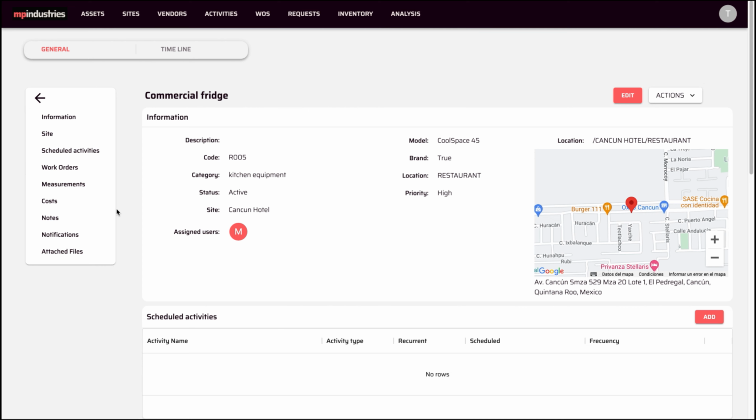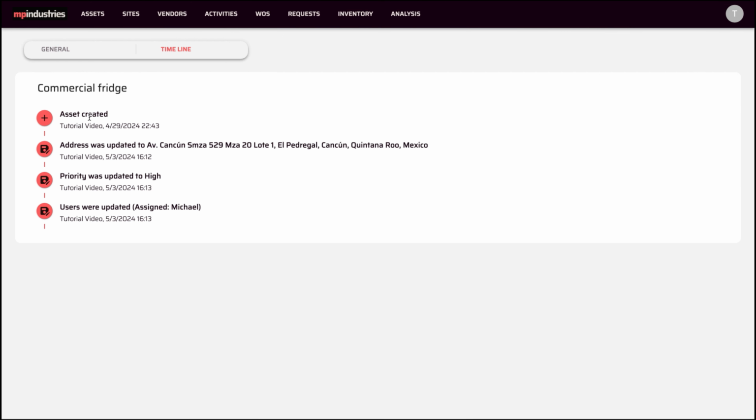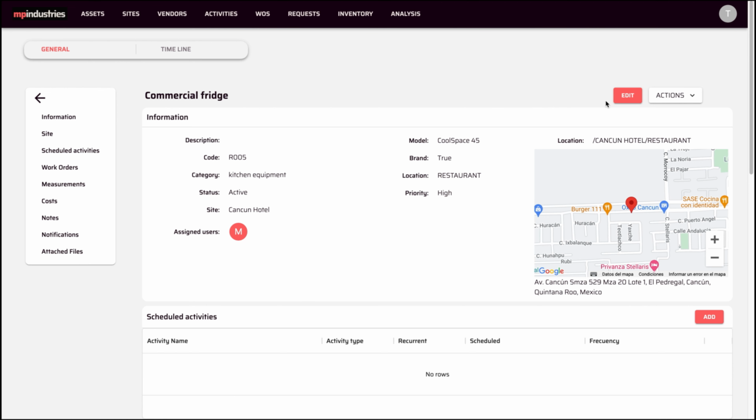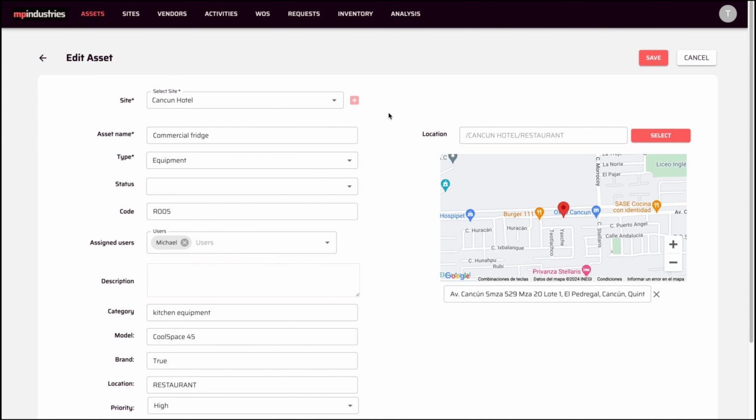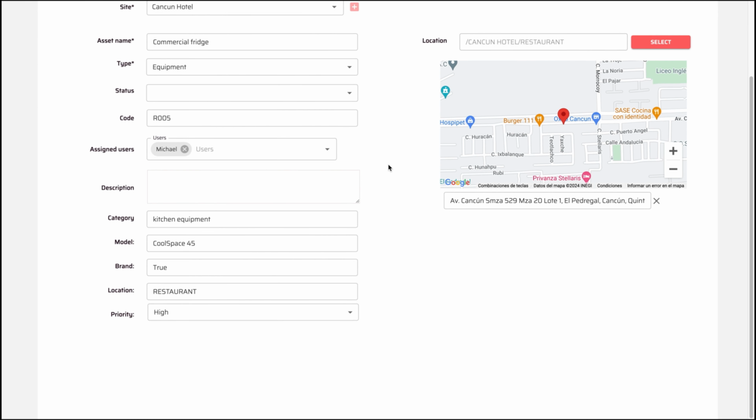Additionally, we have a history section showing all actions taken with assets, from creation to edits and changes in location or organization. This information is recorded and can be consulted in detail. We can also edit assets individually, not just in bulk, adjusting specific fields as needed.